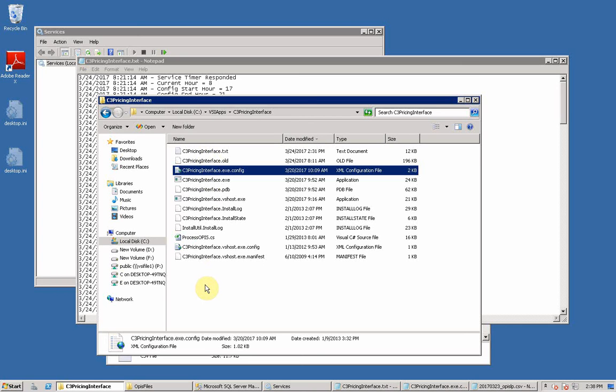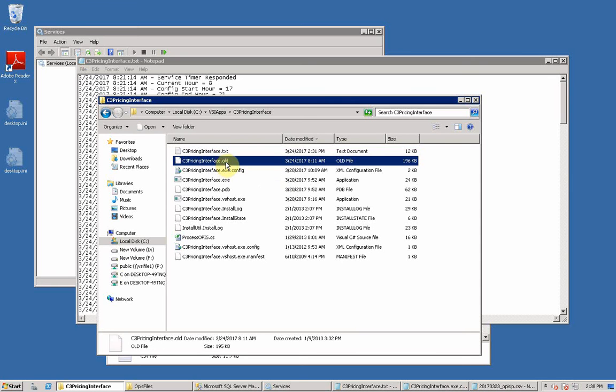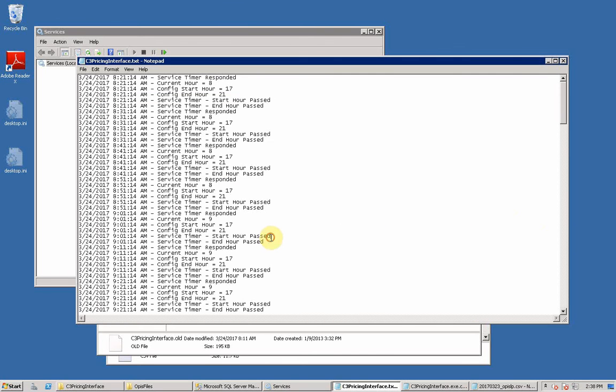It's pretty simple, but the C3 pricing interface.txt file is a log file. So if we get an error, there will be an error in that log file. When that log file gets to a certain size, it renames it .old, so you have two files in the folder at any given time. It's just kind of logging here where the service stopped and started based on the times that happened. Obviously we have no errors today, so there's nothing recorded in this log file.